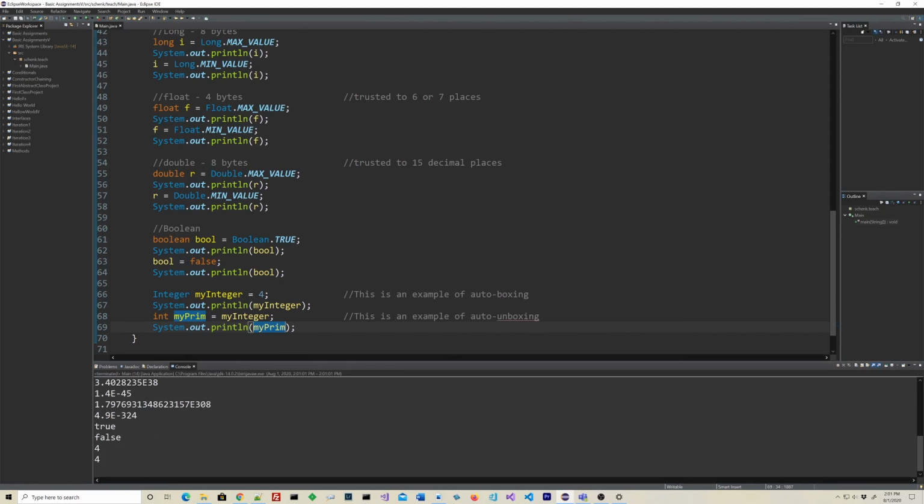Okay, because it boxed it when it took a primitive and put it into the capital Integer, and it unboxed it when it took the capital Integer object and put it into a primitive variable of type int. So Java is very cool at boxing and unboxing for us. We can use those primitives with their associated wrapper classes interchangeably, and it'll do the work for us. Okay? So when you see the term boxing and unboxing, that's what it's referring to.